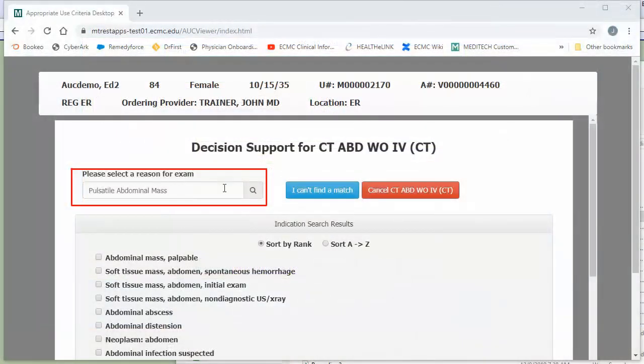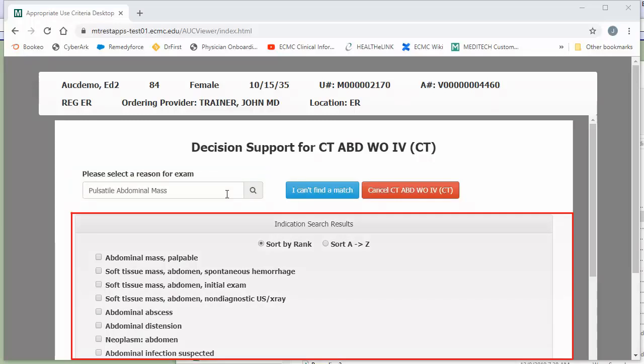Based on the reason for exam that was selected in Meditech, the NDSC will display a list of closely related options. The provider will select the most appropriate clinical use indication. More than one can be selected.